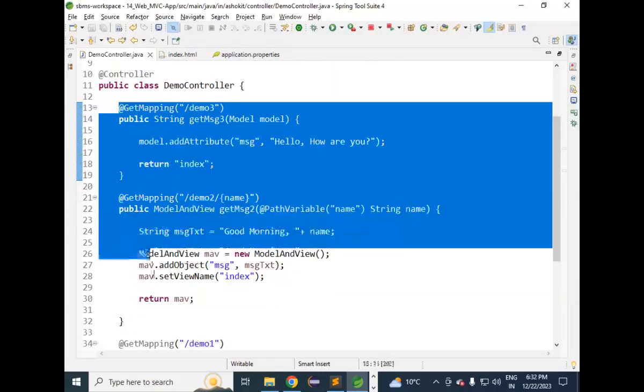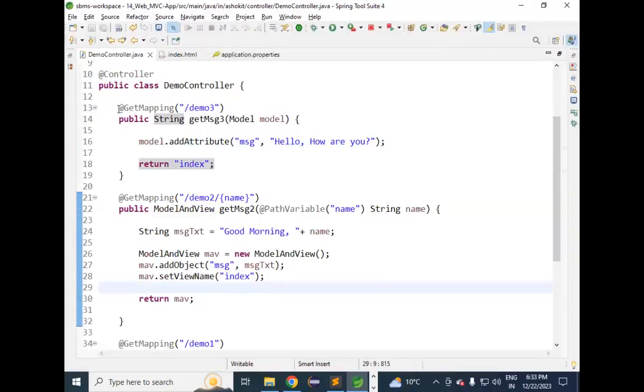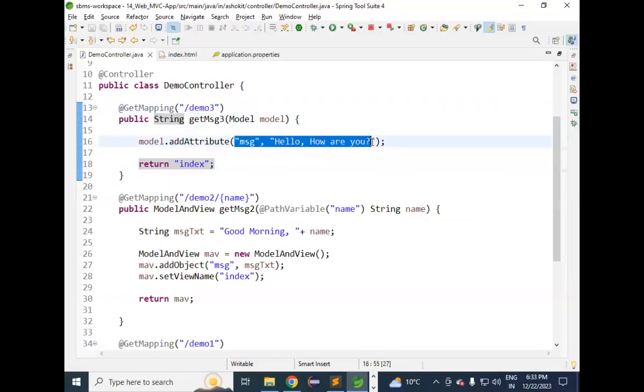So which one is looking simple? This one is looking simple. Directly we are taking String as a return type. What are we returning in the string? We are returning our index page. So whenever you send the request to this demo3 URL pattern, it will return the index page with this model data. Now, this model data you can access on the index page.